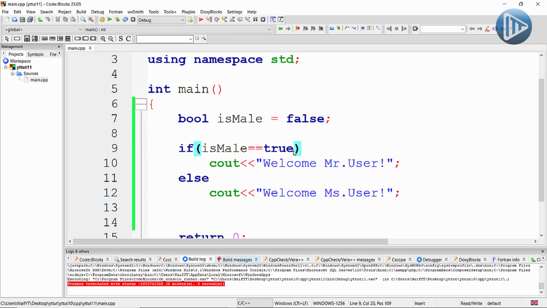And by the way, we can have a shortcut where if we delete this value over here without saying equal and true, by default it will check if the value isMale is equal to true, and if it is, it will print what's inside this block over here. Otherwise, it will print what is in the second block.